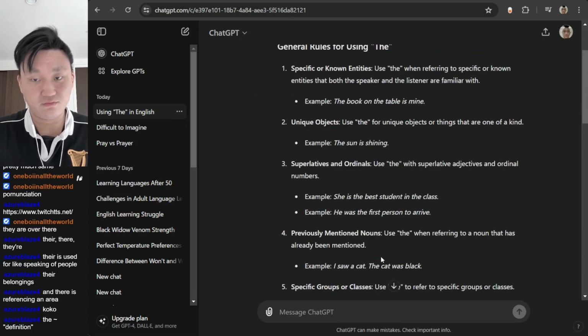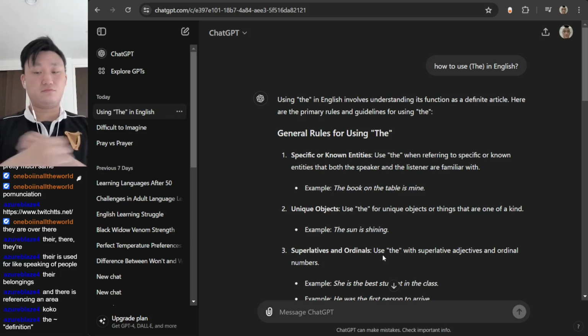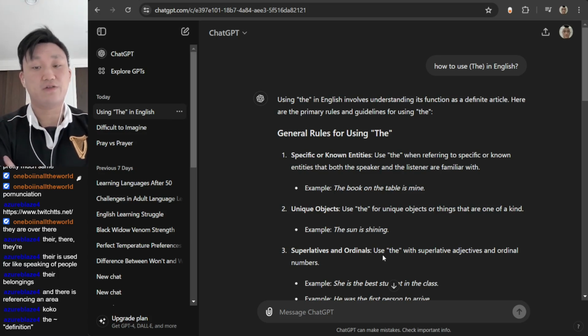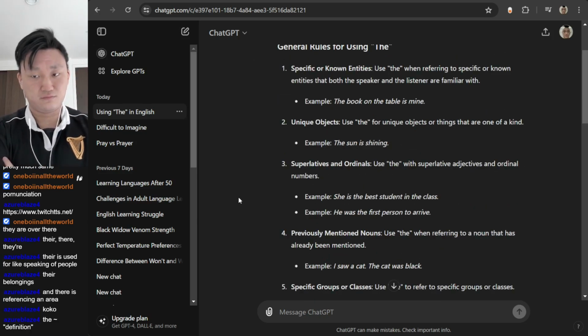Using "the" in English involves understanding its function as a definite article. Here are the primary rules and guidelines for using "the". General rules for using "the". 1. Specific or known entities. Use "the" when referring to specific or known entities that both the speaker and the listener are familiar with. Example, the book on the table is mine. 2. Unique objects. Use "the" for unique objects or things that are one of a kind. Example, the sun is shining. 3. Superlatives and ordinals. Use "the" with superlative adjectives and ordinal numbers. Example, she is the best student in the class. Example, he was the first person to arrive.